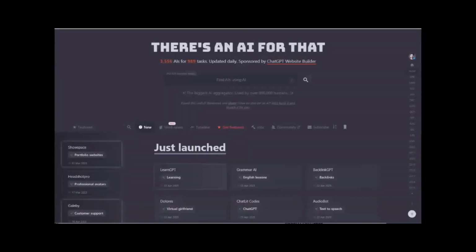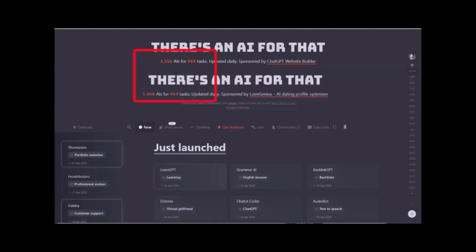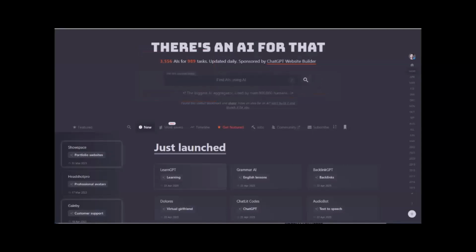This is There's an AI for That website. It says there are 3,556 AIs for 989 tasks. Just while I've been looking at the website, preparing to record this portion of it, it jumped up. In the last 2 days, it's gone up 90 AIs available and 25 tasks. This is updated daily. Let's take a look at what you can see here, and then we'll take a look at Tome, the other website that I use to produce this presentation.